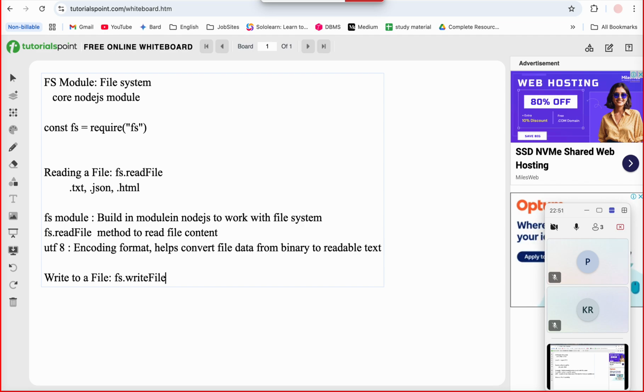Basically, fs.writeFile is a method from the Node.js file system module that lets you create a new file or overwrite an existing file with the data you provide. It's also an asynchronous operation, meaning it runs in the background and does not block other code from running. The same asynchronous operations.